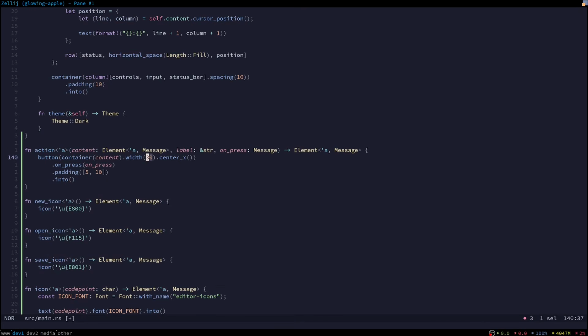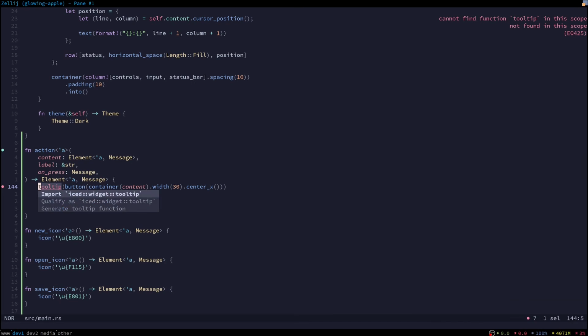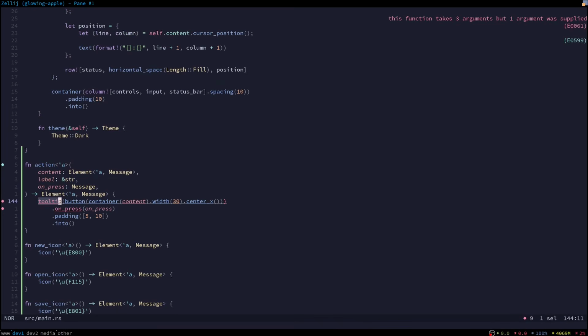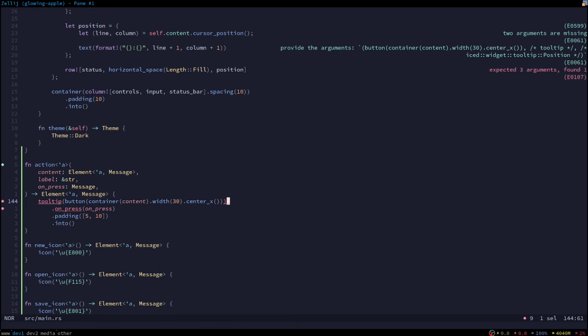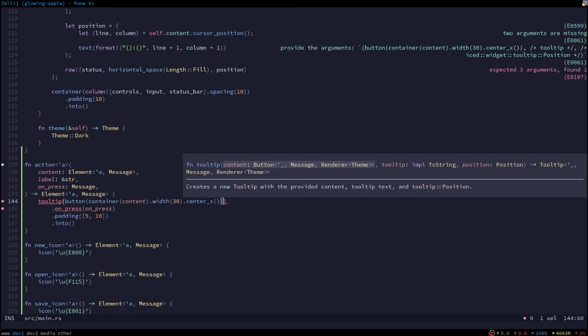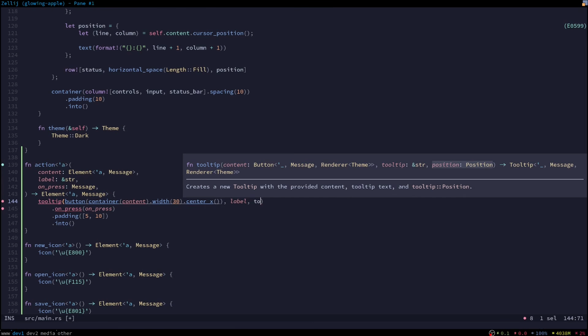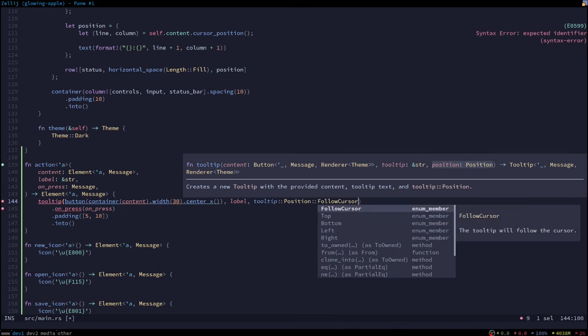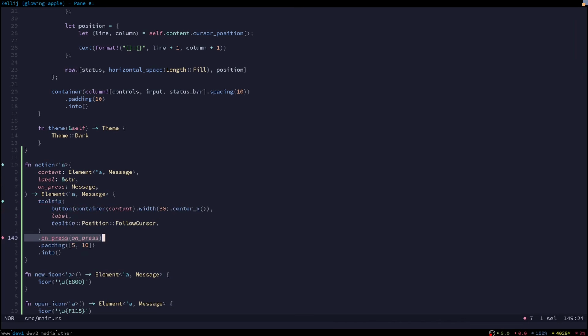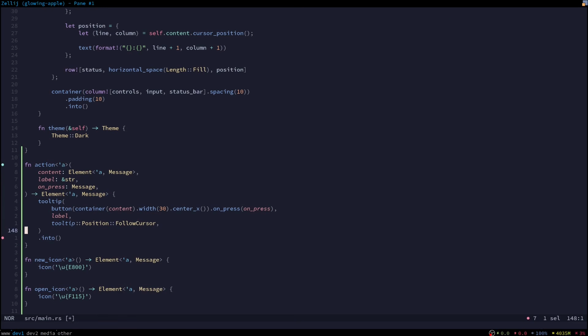We're going to be using the tooltip widget over here. This is a built-in widget that Iced has, and it can be used to display anything you want in a tooltip. So there are 2 arguments missing for tooltip. I think that the second one is the actual label, and the third one is the position. So in this case, I want the tooltip to follow the cursor. Of course, we have to move onPress here because that is a method on the button, not on the tooltip. Padding as well.